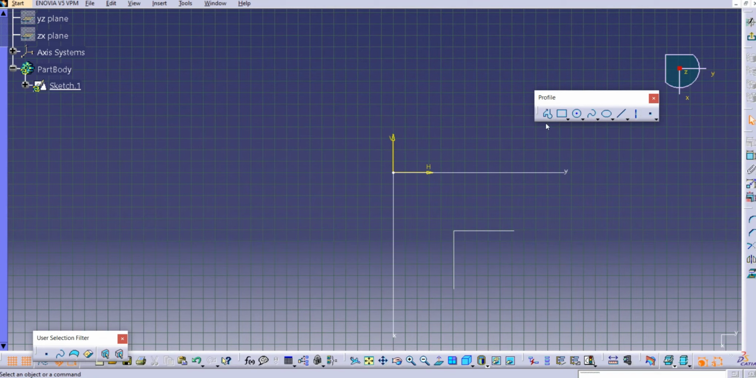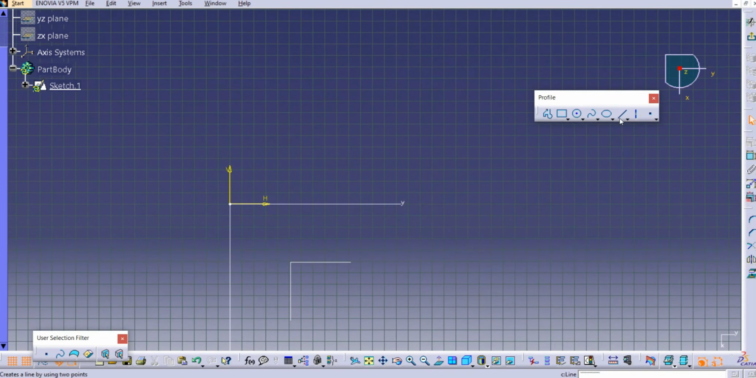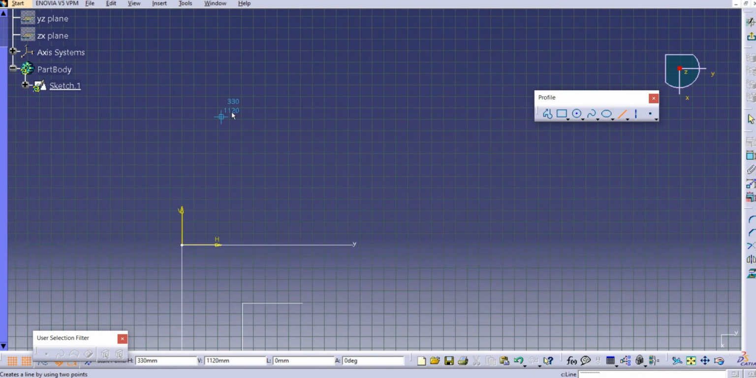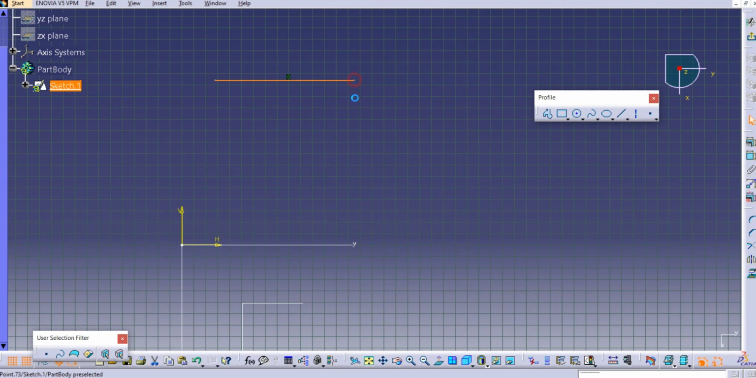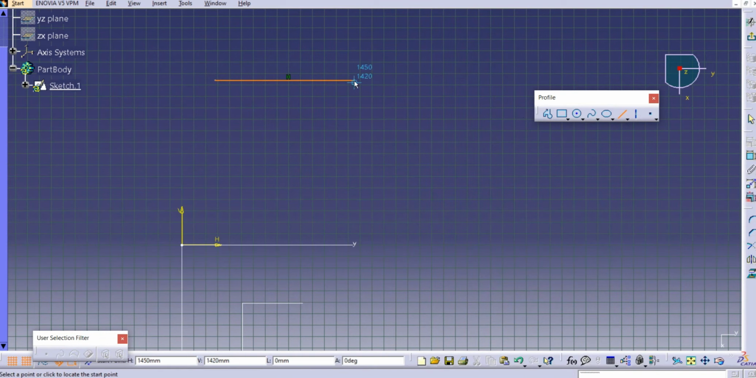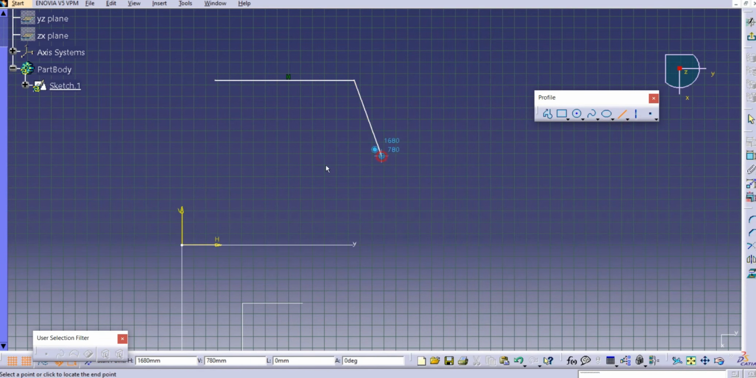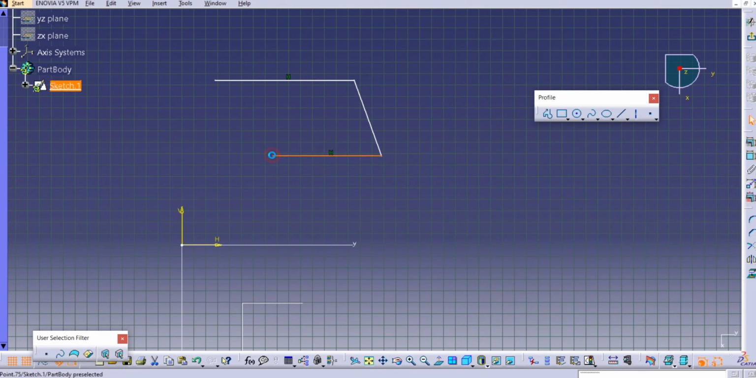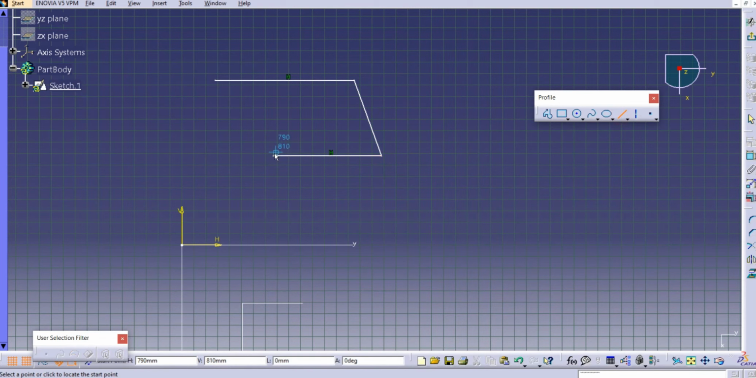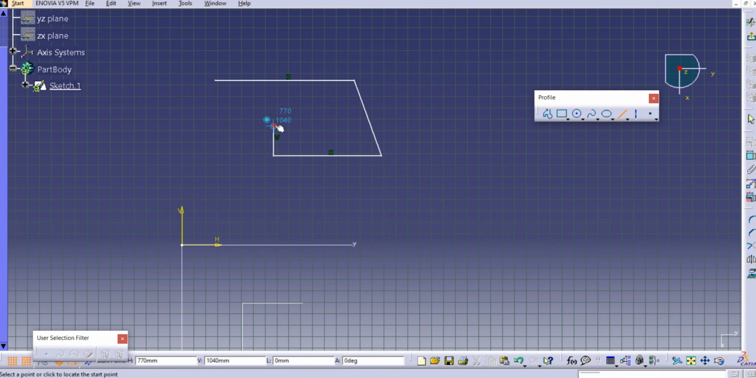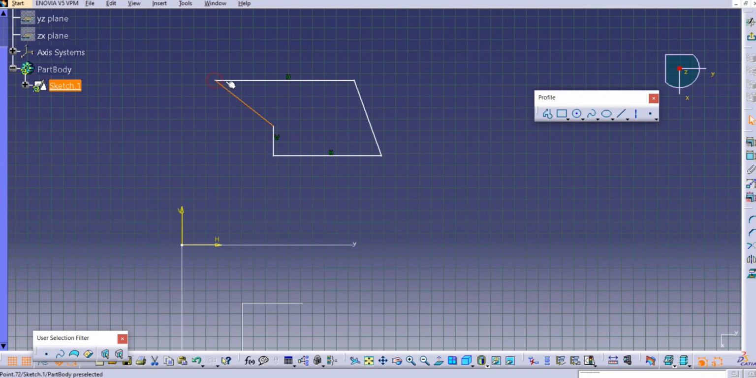So first we will discuss the profile and the line toolbar. So just select the line option. To select the line, just click on it and you can use the lead line. So to create one profile here, you have to select the line multiple times. So you have to select it every time.